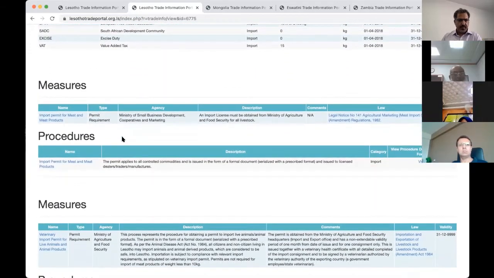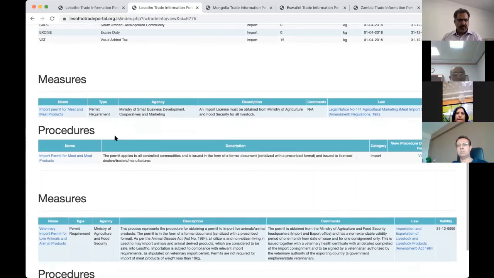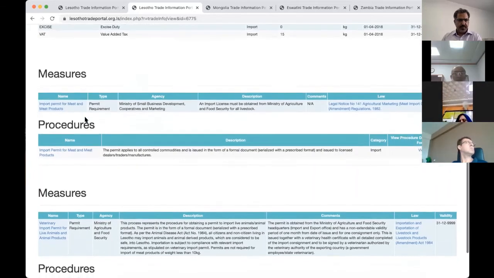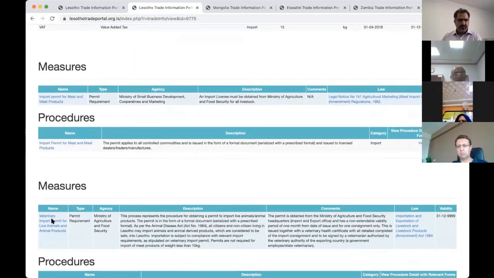So that we call measure. In this case, you can see there is an import permit I have to obtain. Two of them actually. One is a veterinary import permit, and one is an import permit for meat and meat products. So that's the measure I have to comply with. At the same time, you can see there is a link to the legal document, which is the basis of this measure. So if I would like to know more information about this measure, I can click on this legal document, download the PDF, and go through it.